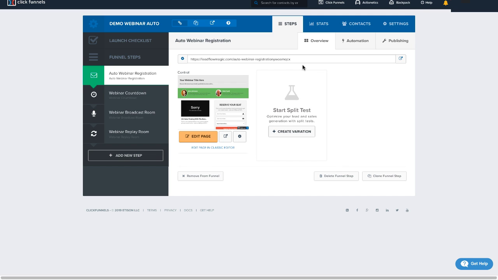So you don't get flagged or anything like that. It's always better to use your own domain, to use everything kind of branded to you. It's just a better way to brand yourself online. It's going to make you look way more professional. So make sure you add your domain on the settings level, and now you're ready to drive traffic to your webinar funnel.